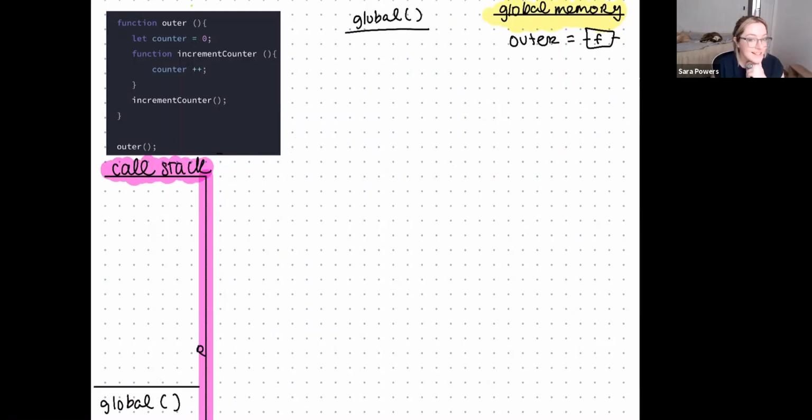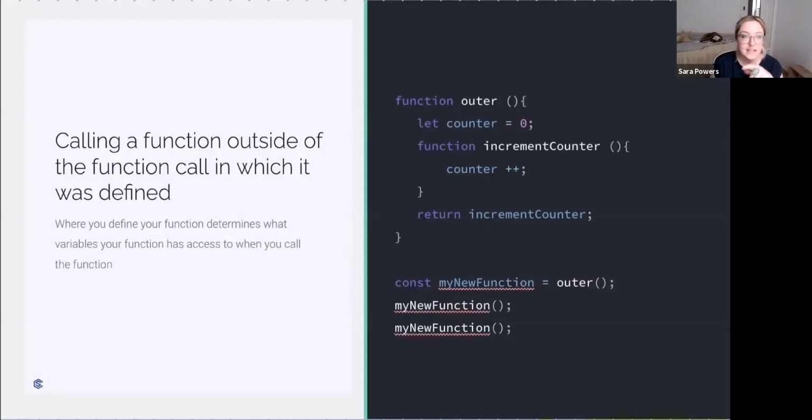So this is a little hint as to how Closure is working, right? Instead of it looking only in its own local environment and the global environment, it also looked to where it was defined and what variables were there. So let's see that in action.